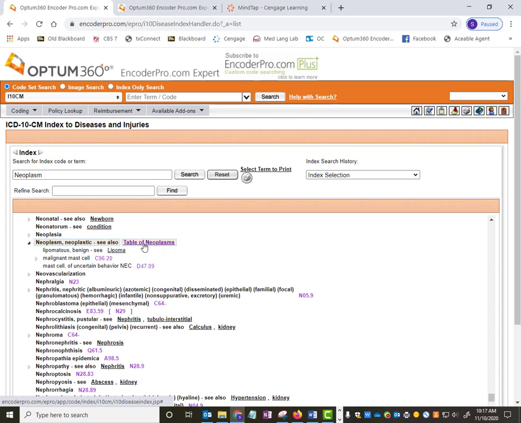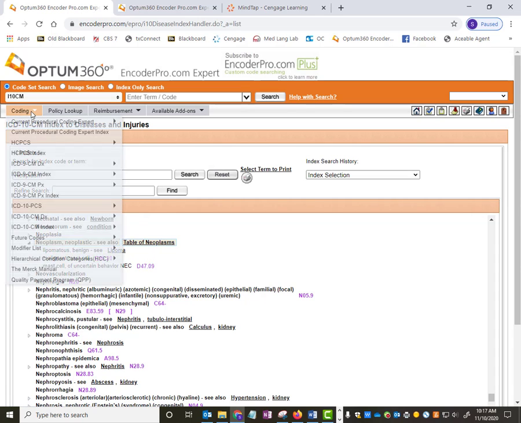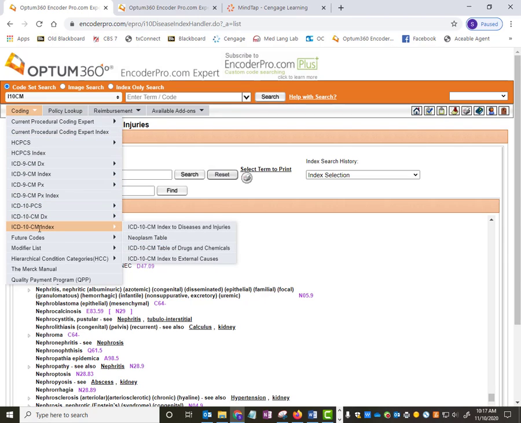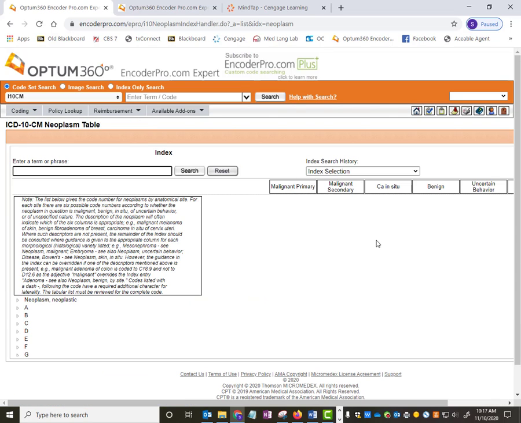And see, this is where it indicates that you need to go look for this code. See also table of neoplasm. Okay, so this is where it gets tricky. So now we have to go back to this little drop down, go back to our ICD-10 index, and then here's our neoplasm table. Now this is where it's going to look familiar from the examples from the textbook that you've been reading. Okay, so now we know what the disease is.